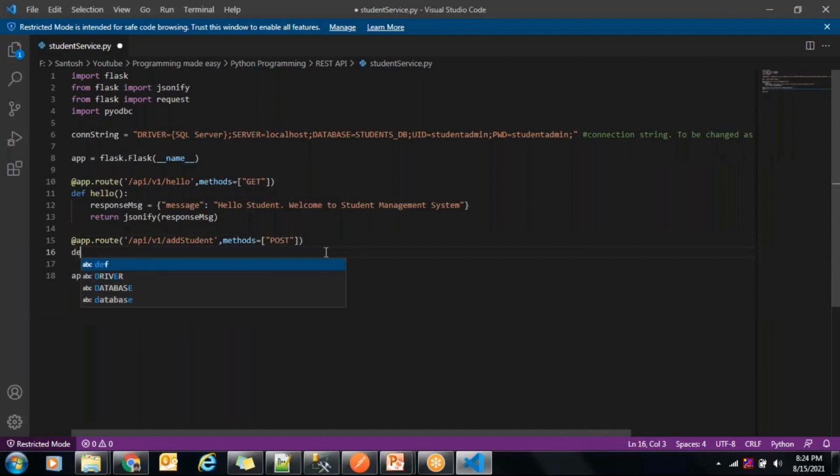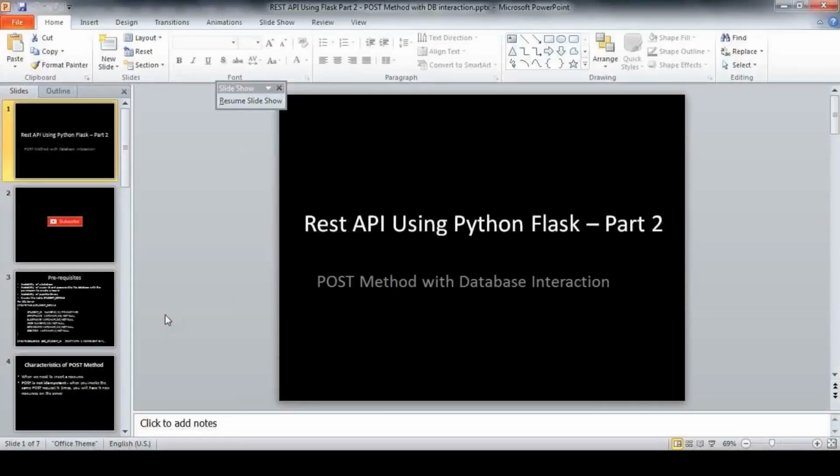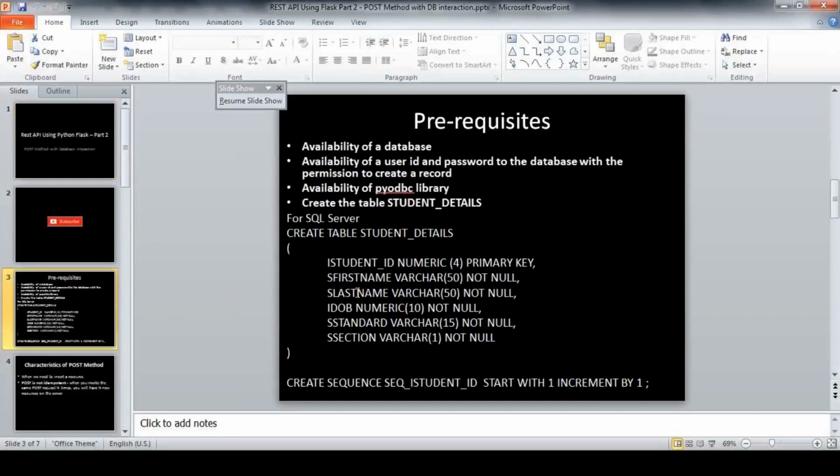Next, we'll be having a function. So again, I'm giving add student. So first, what we need to do is let me show you the structure of the database which we just saw. So this is having 5 tables: student ID, which is a numeric number field and a primary key.